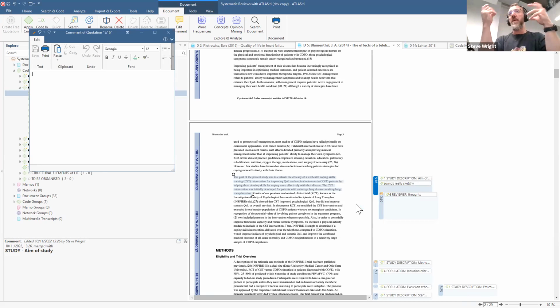In MAXQDA, it would be a, I can't remember the name of it. But you're basically saying, that's the bit of text, but I'm not sure about that. This is my reaction. So you don't create a new code for every single reaction. You go, whoa, there's something a bit odd about that. So you make a note about this bit specifically.